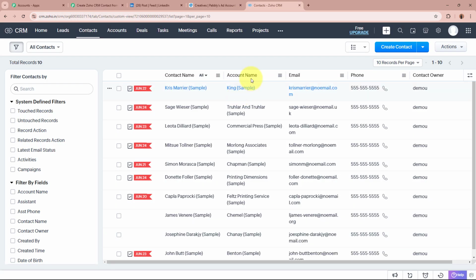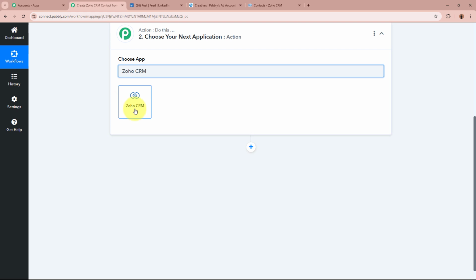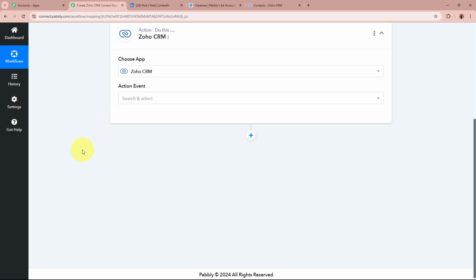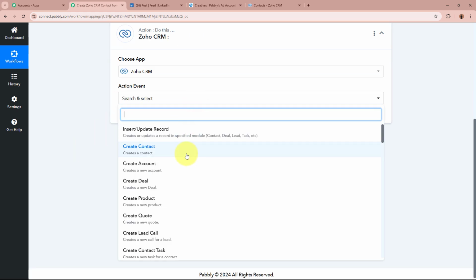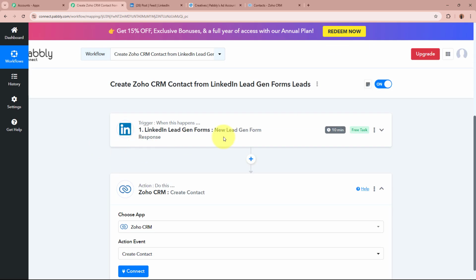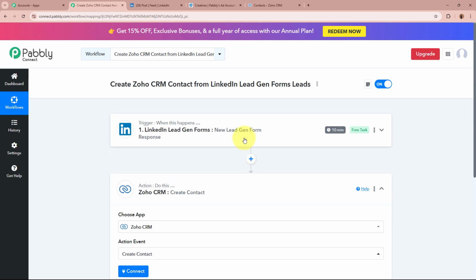Zoho CRM is a software application that helps businesses manage their customer relationships efficiently. It's like a digital hub where you can store all your customers' information such as contact details, communication history, and purchase records in one place. I use Zoho CRM to keep the record of all my leads in one place and create their contacts in it. So for the action application over here, I'm going to select Zoho CRM. And for the action event, I'm going to select Create Contact, as I'm going to create a contact of this lead that was generated using the LinkedIn lead gen form.